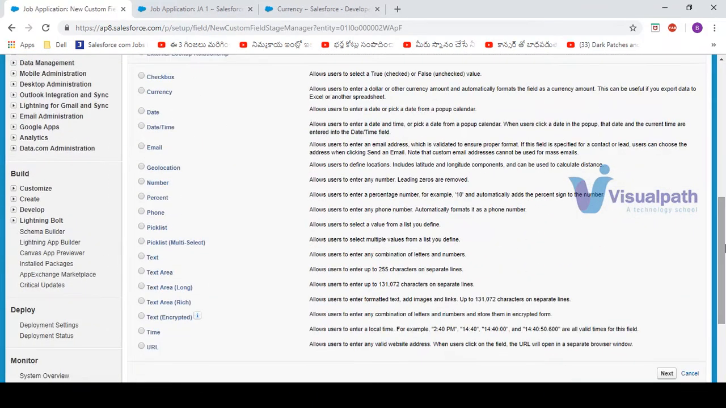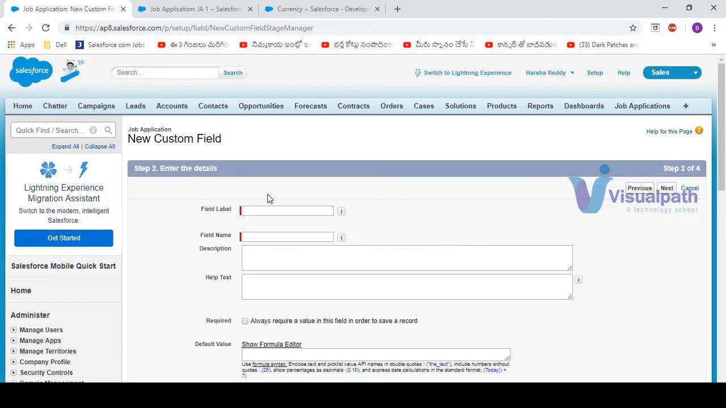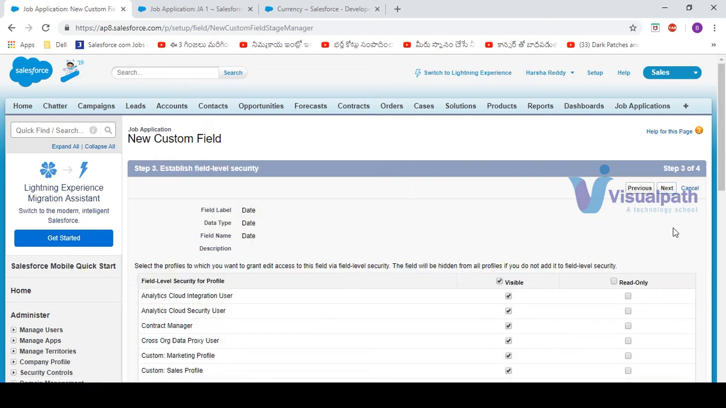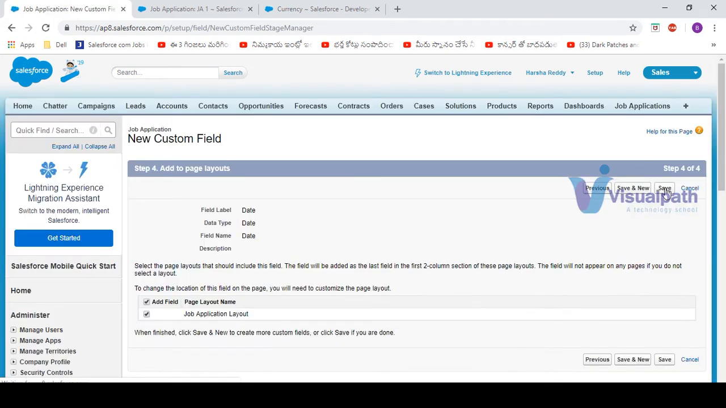Suppose we have something like a date field as well. So I'll explain the date field and also the pick list. The rest of the things you can practice. Now just click on next. Date. Just click on next. Just make it visible, click on next, and click on save and new.